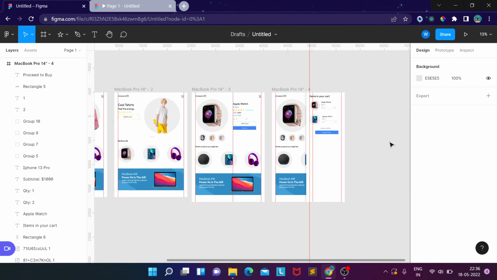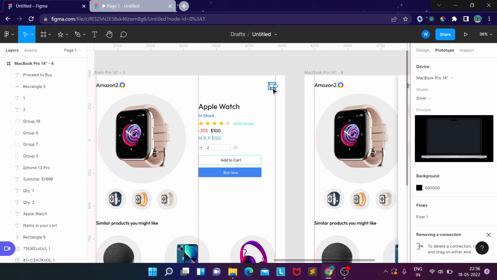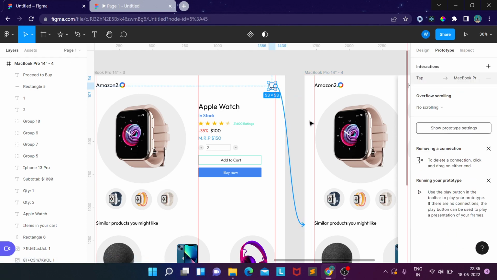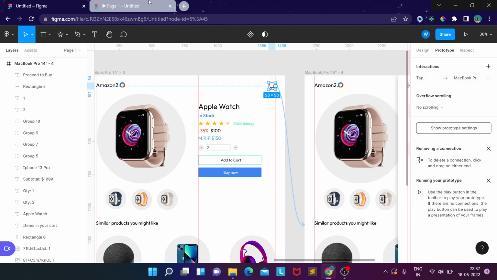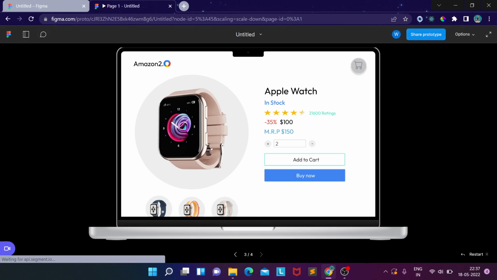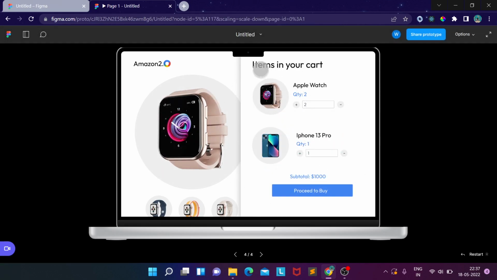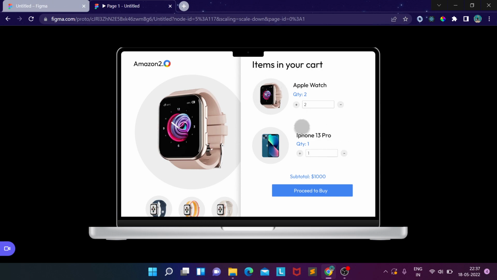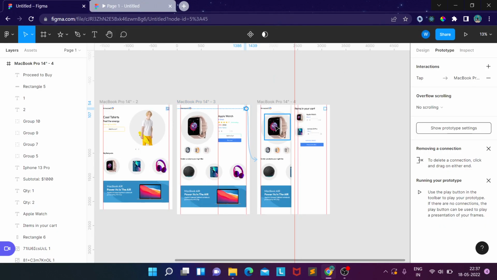Okay, so let's add the prototype. So you can go to prototype, and when we click on this cart icon, we want to go to this page. So yeah, animation, we want the same. So let's see whether everything is working fine or not. So when we click on the cart icon, as you can see, we're able to see this pop-up where we can see all the items in our cart. We can even change the quantity from here, we can see the subtotal price, and from here we can proceed to buy it. So in this way you can add prototypes to your design.